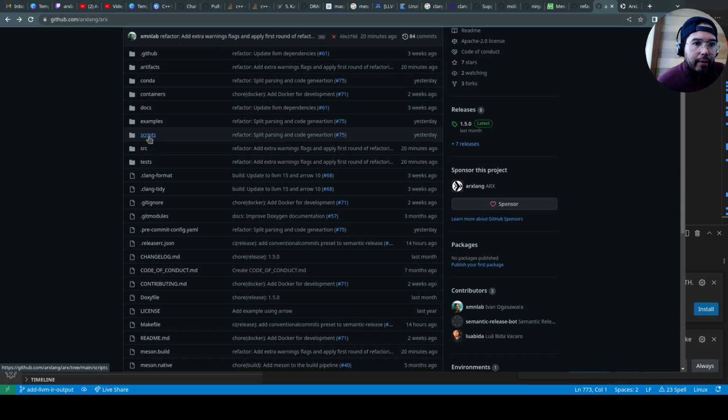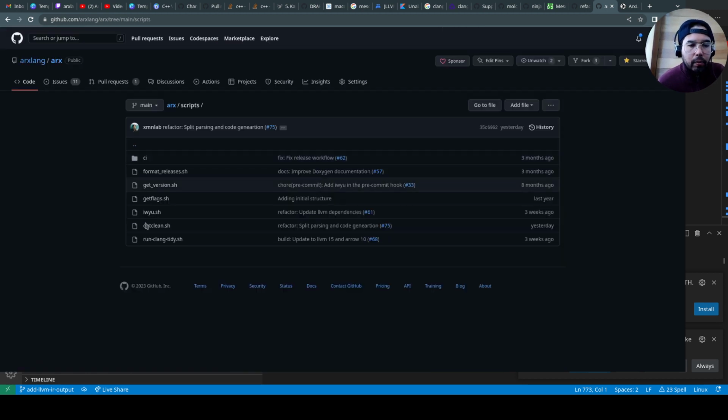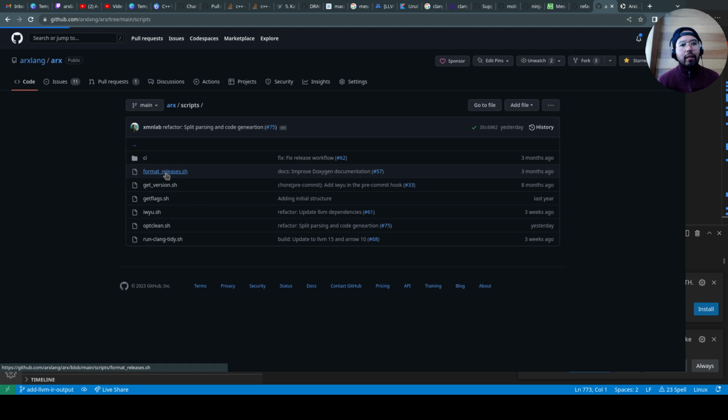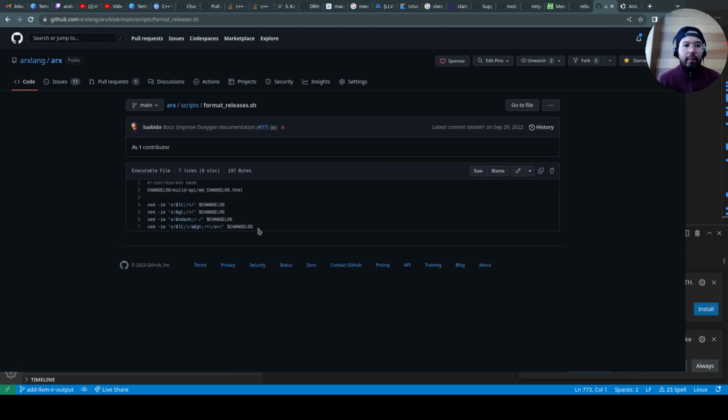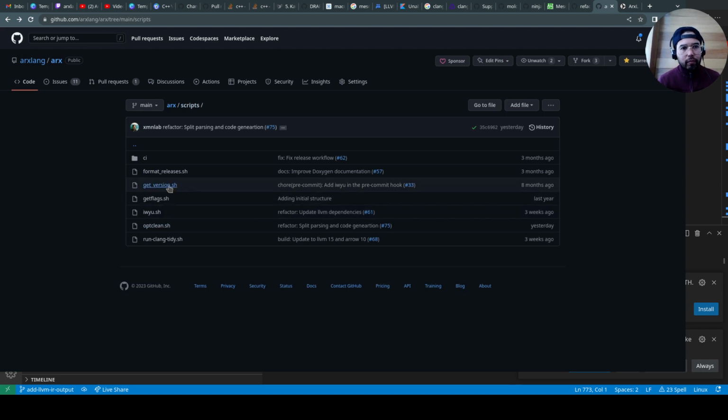Okay, so here we have some scripts that help with some tasks. For example, the format release script changes something in the documentation, something like a workaround for includes, but actually now it's not really working. Well, we need to improve that.